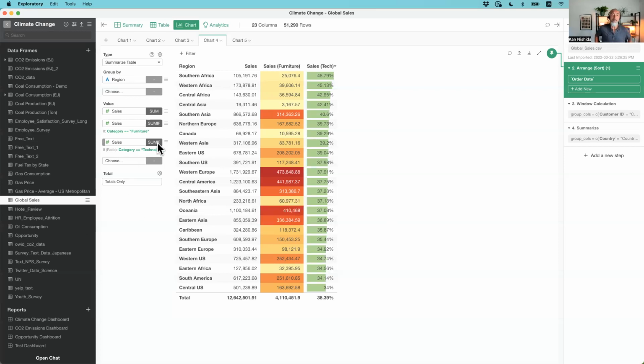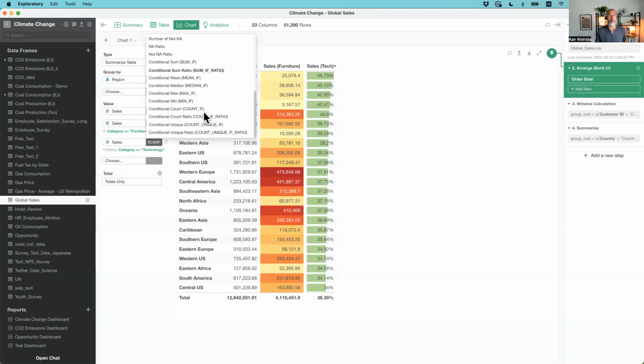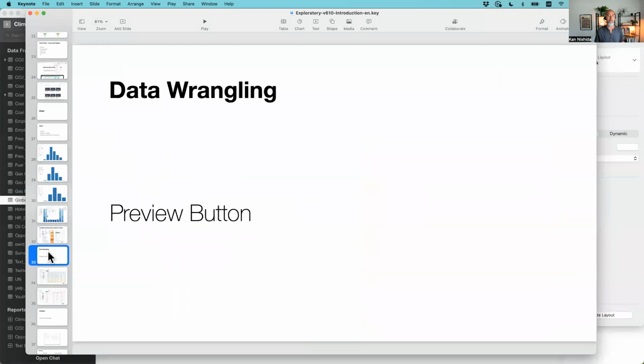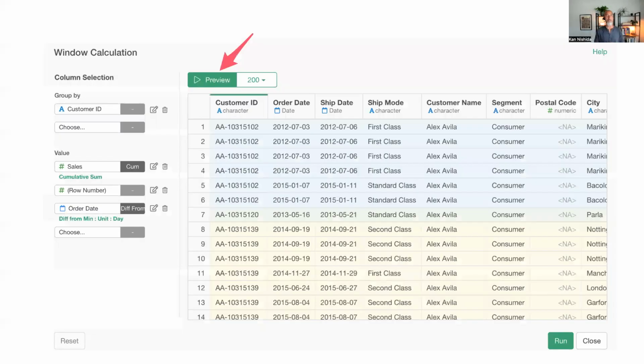This is not just for the sum, but also this conditional function has median, mean, min, max, and so on. And then this ratio function is for sum and count unique as well. Okay. So that's for the chart. And then the data wrangling, we didn't introduce a new type of data wrangling this release, which we are planning for the next release. But this release, we made minor improvements, but might be very critical for some of you.